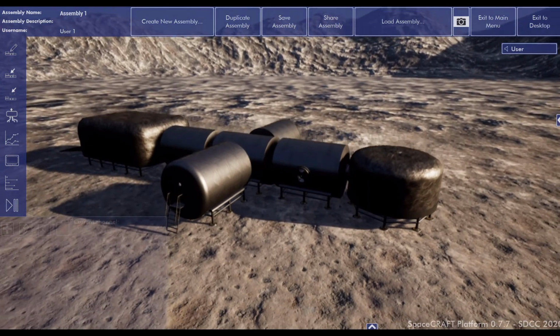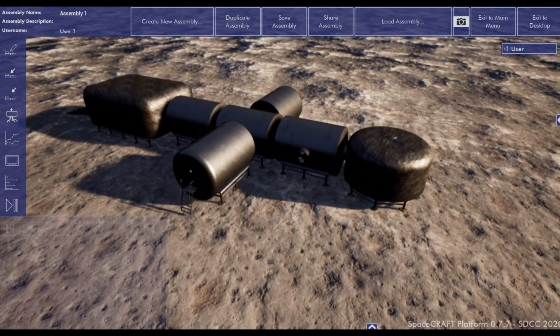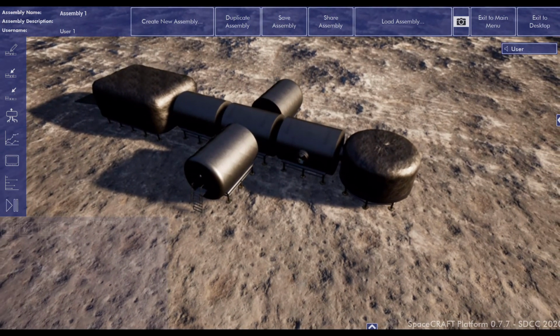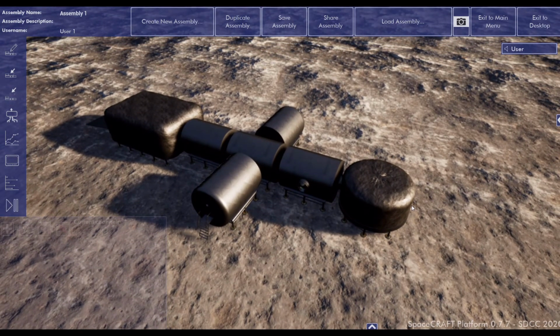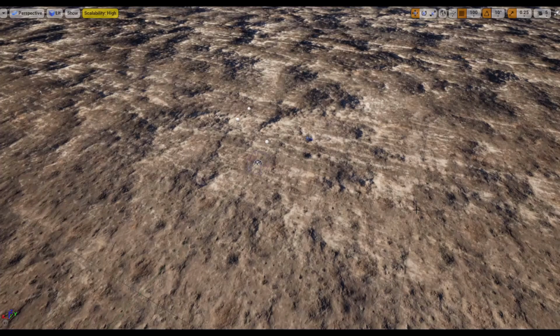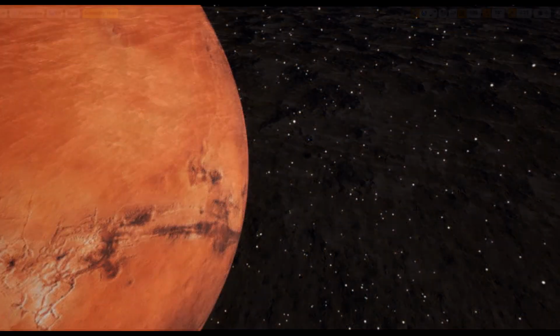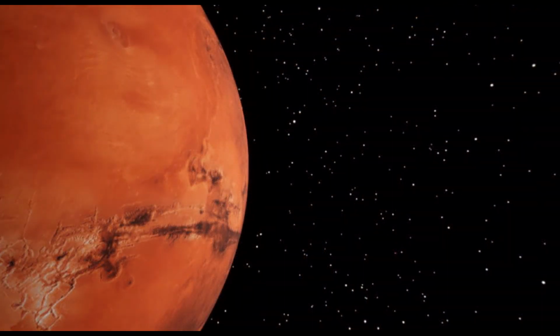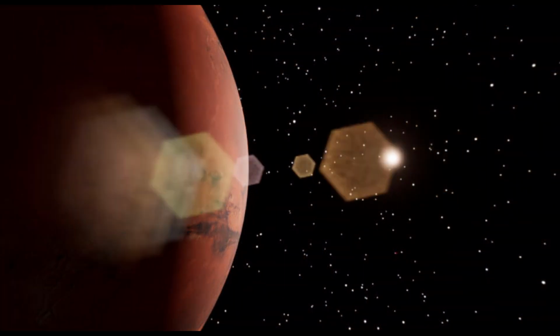Advanced users can design their own components and write their own programs to control robots or other autonomous systems. With SpaceCRAFT, students from around the world can compete, collaborate, and share a virtual world of ideas for humanity's future in space.